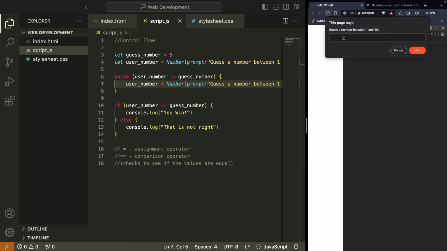Okay, guess a number between 1 and 10, 4. Guess a number between 1 and 10, 5. We're still not triggering here. Now I'm not sure. Let's enter 5 again. I wonder if it's just caught in a loop.